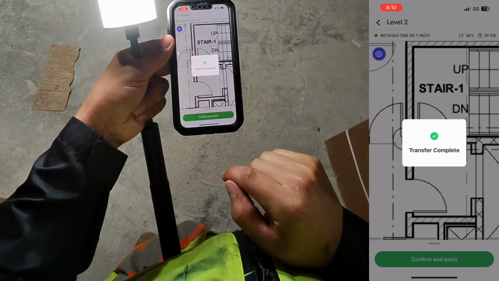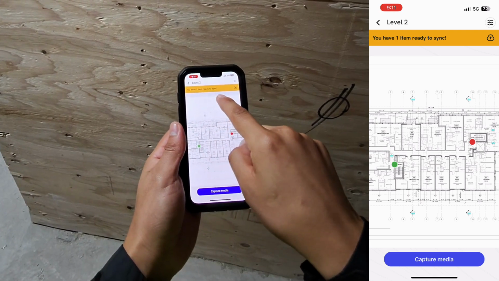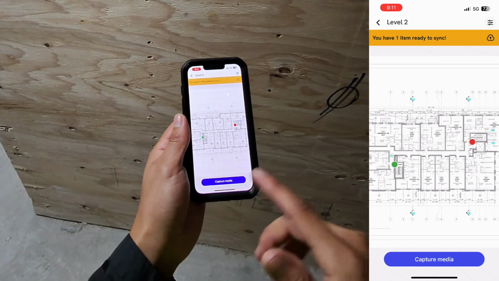And then hit complete. When you get back to the office, at the top, you're going to see items to sync. You can sync using your data, but we recommend using Wi-Fi as it's going to give you the best results. And there you go.